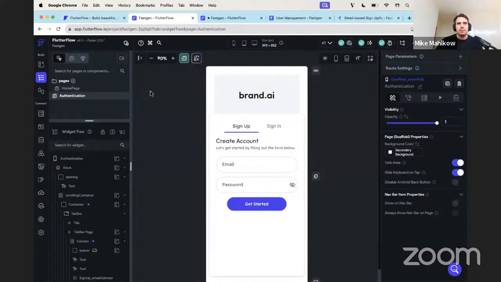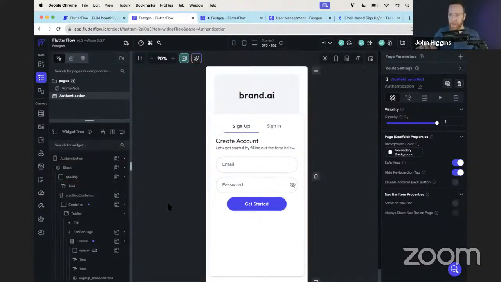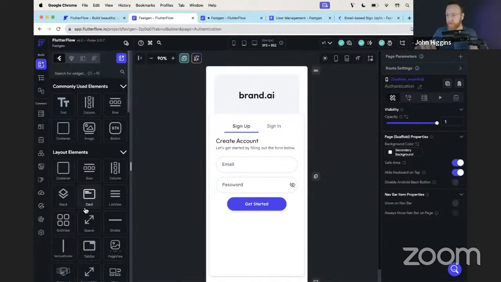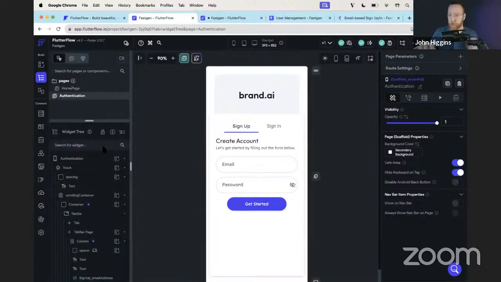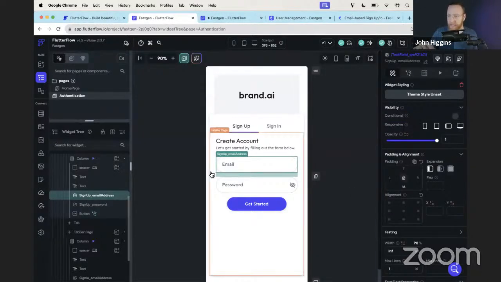So here's the builder. We've got all of your widgets. These are the elements that you're going to build your app out of over here, and your widget tree. So this is all of the structure of your widgets in your project and your pages. And then, of course, on the right side, you've got a contextual menu that has all the properties of whatever you have selected here. So that's the builder itself.